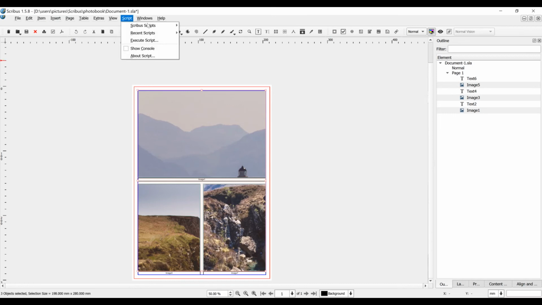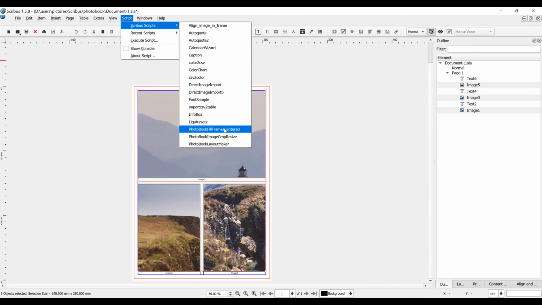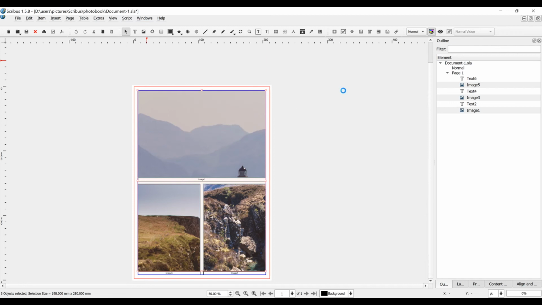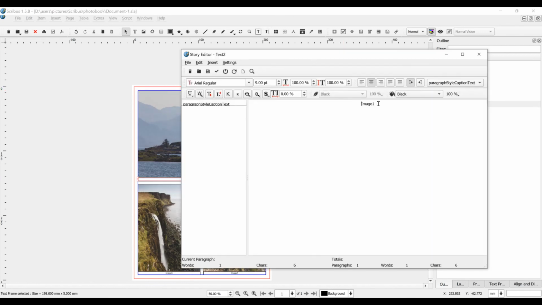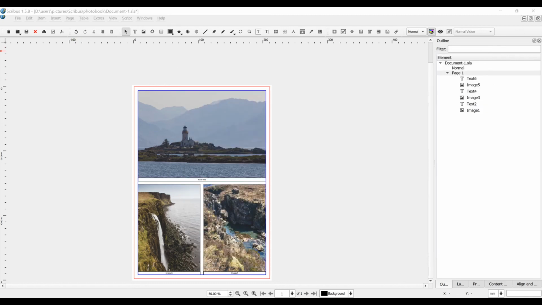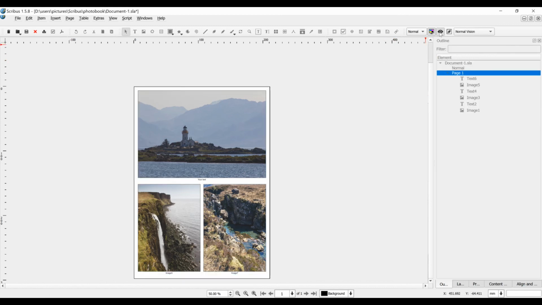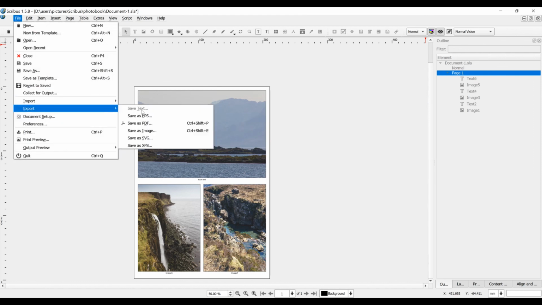Then with the image frames still selected, run the Scribus script PhotoBook Fill Frames Centered. After that we select the text captions one by one to change their texts. Finally, we export our page to the PDF format.